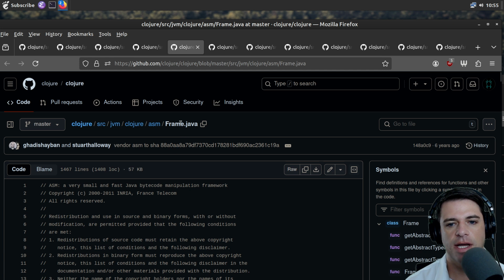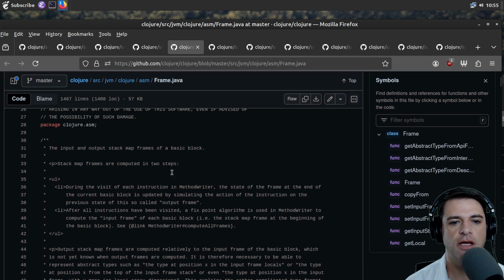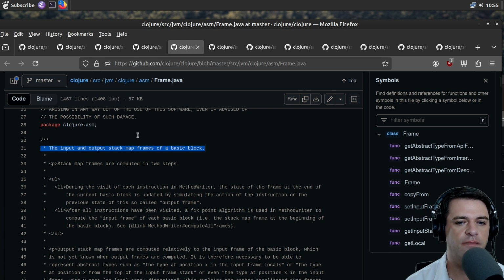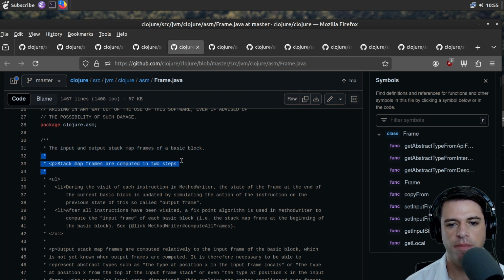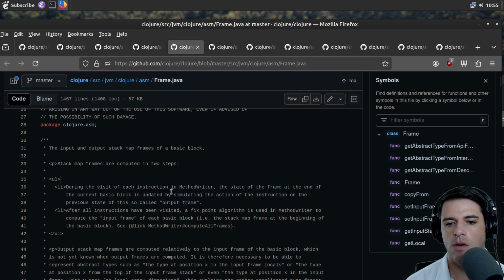So here's Clojure asm frame. Let's see what kind of frame it is. The input and output stack map frames of a basic block. Stack map frames are computed in 2 steps. During the visit of each instruction in method writer, the state of the frame at the end of the current basic block is updated by simulating the action of the instruction on the previous state of this so-called output frame. I don't know how you're going to simulate that.